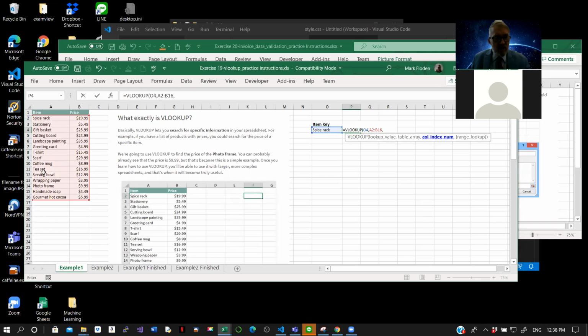The column index would be either the first column, second column, or however many columns it's got, starting from the left edge. So there's only 2 columns, and I want the data in the second column. So I'll put a 2 there. And then the last one is, do we want an approximate match, or do we want an absolute or exact match?